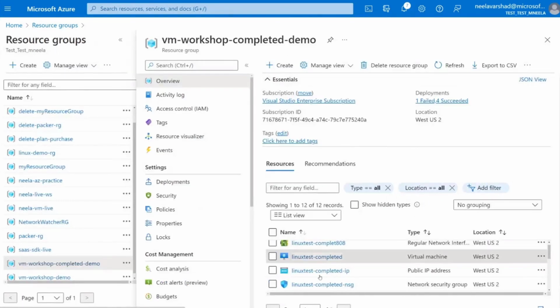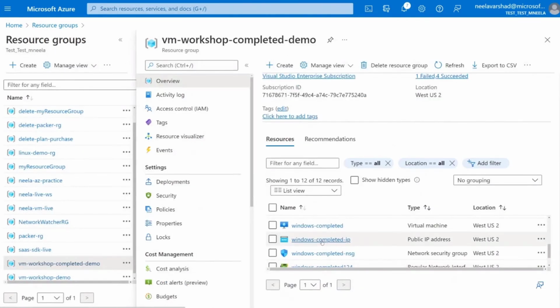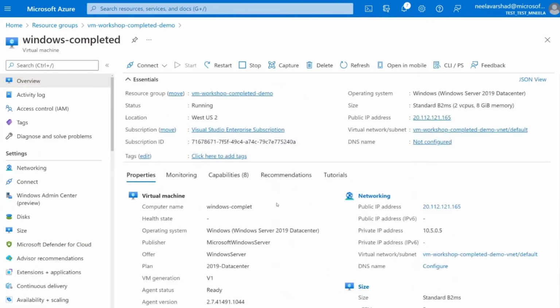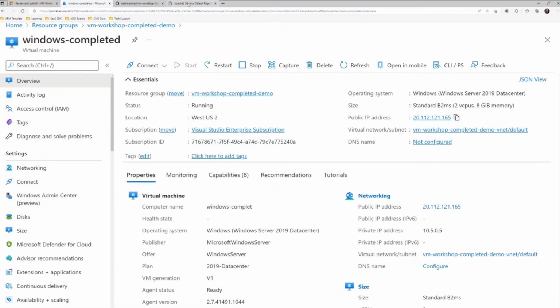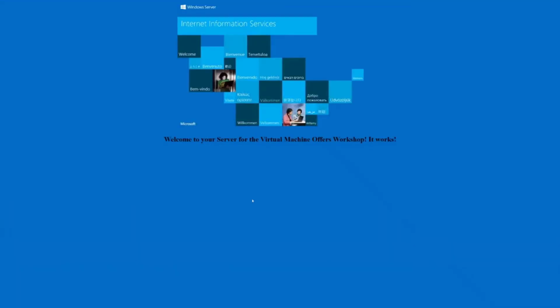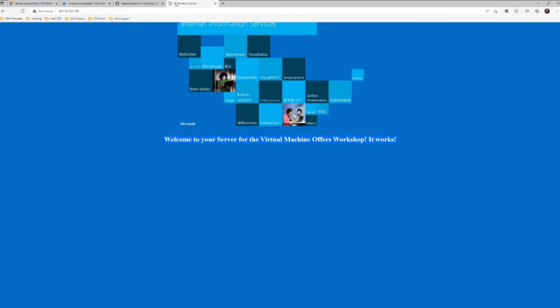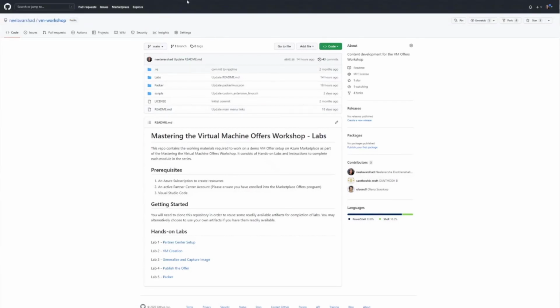Now, how can we do the same and RDP into a Windows virtual machine? Again, the steps for creating a Windows virtual machine are exactly the same, except you will just be using that other script. And I've just gone ahead of time and created this virtual machine here. So what I'm going to do is copy this and quickly check if the server is installed. So perfect, it's installed the IIS server for me. I also added the custom message.